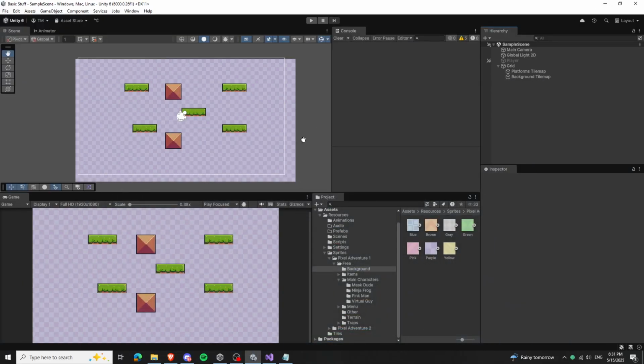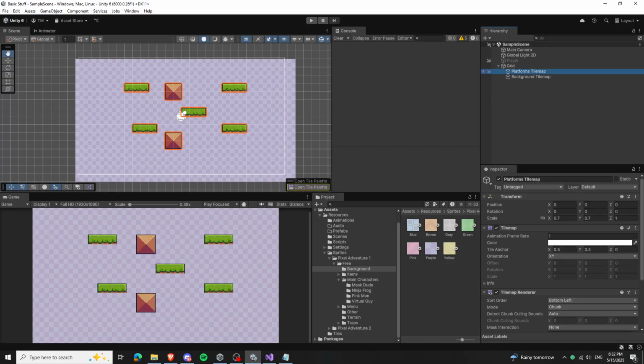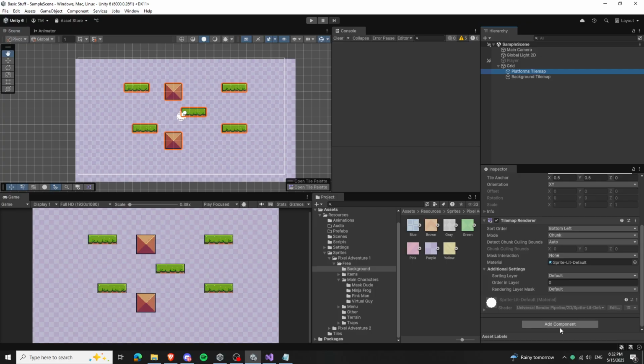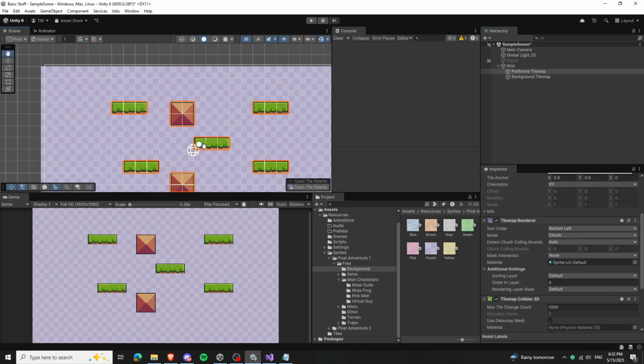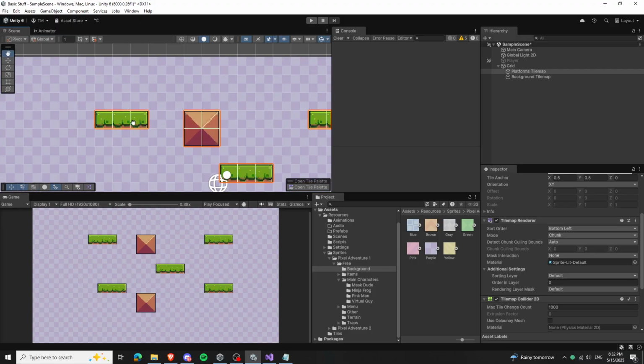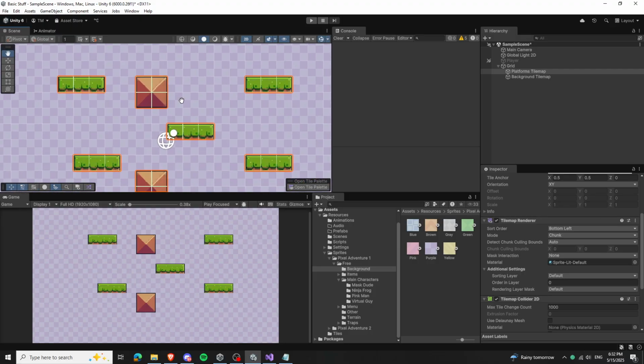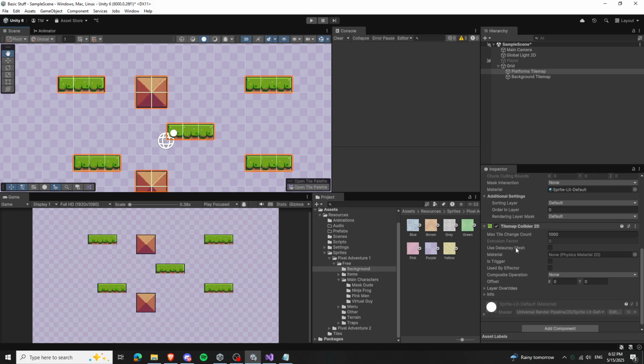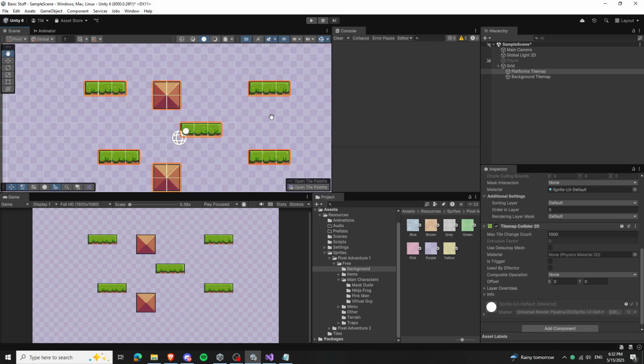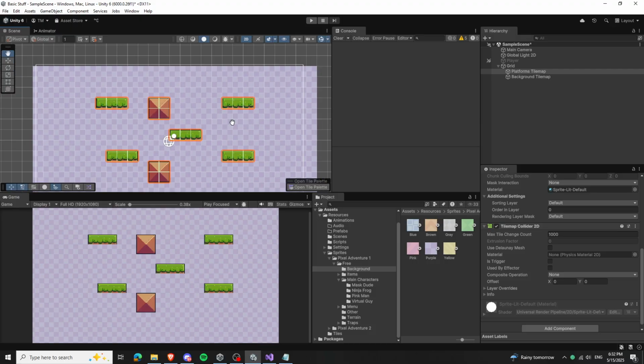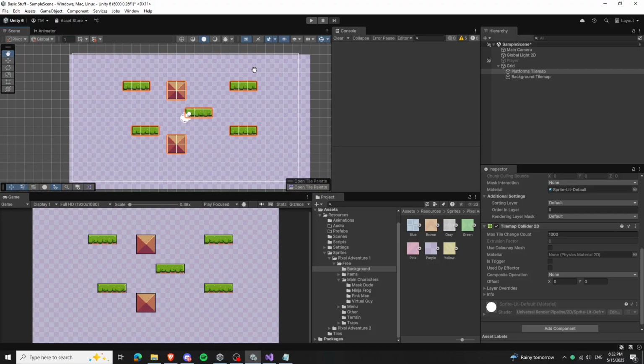Okay, now let's discuss colliders. First of all, since we discussed tile maps, let's discuss how to add colliders to a tile map. It's very simple. You just select your tile map and add the Tilemap Collider 2D. And now each individual tile here will have a square collider on it. Colliders are used for physics and detections, usually to detect stuff.